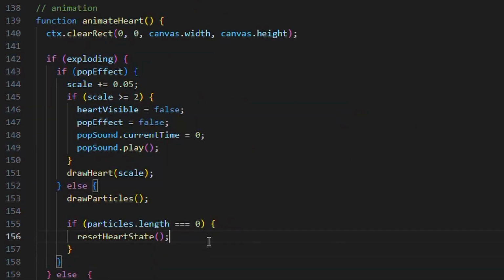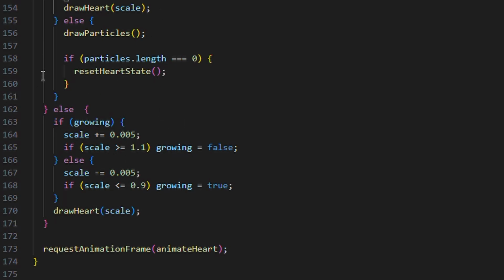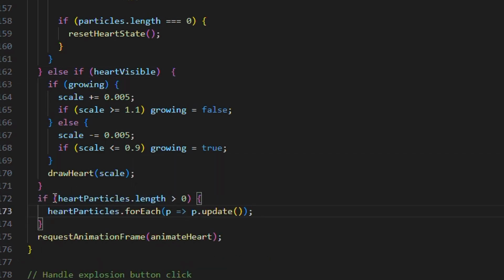Okay, now we just need to put all of this together. So after the explosion, we want to create particles and also create heart particles. Next, we want to update our function and then say if heart visible. Then we're going to leave all of this how it is. Then after the explosion, we are going to draw the heart particles, and then we are going to animate the heart particles. And let's check our project.